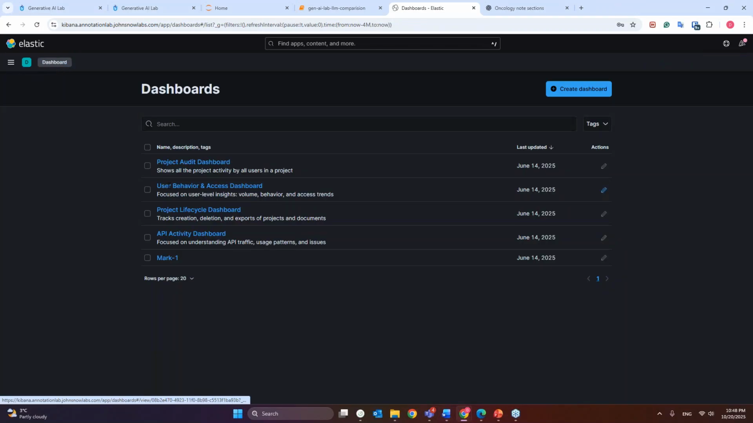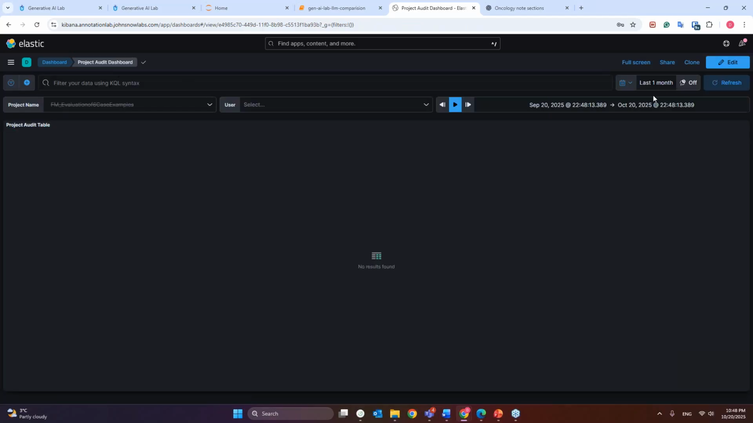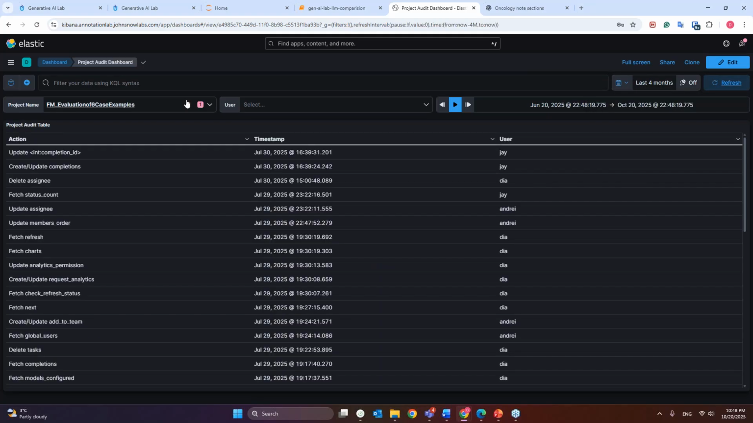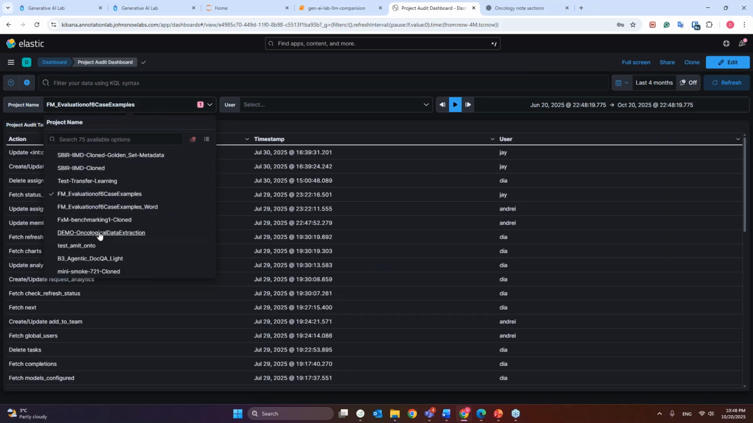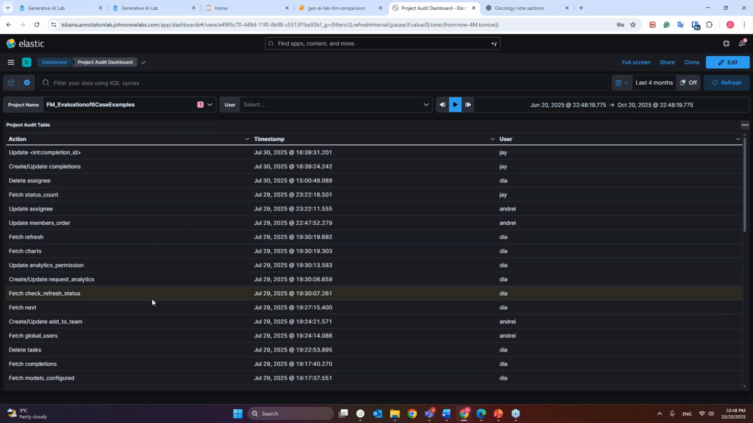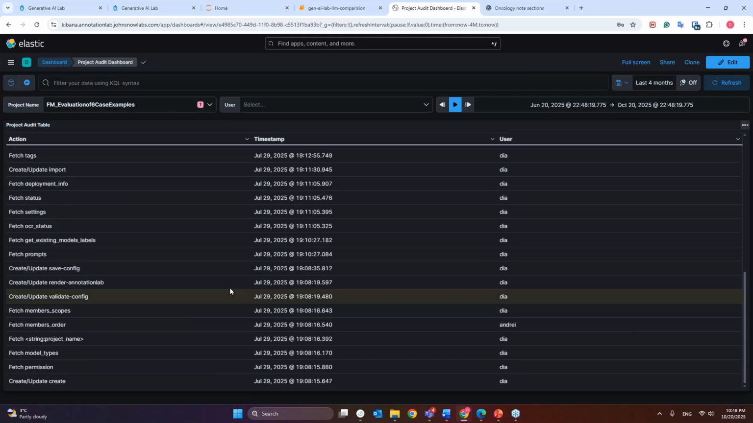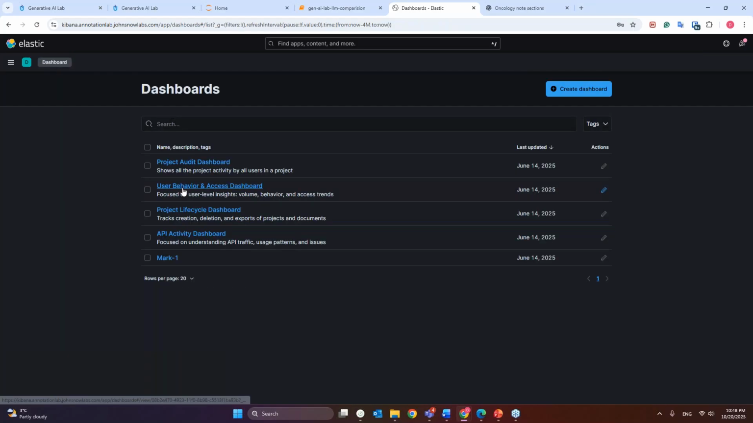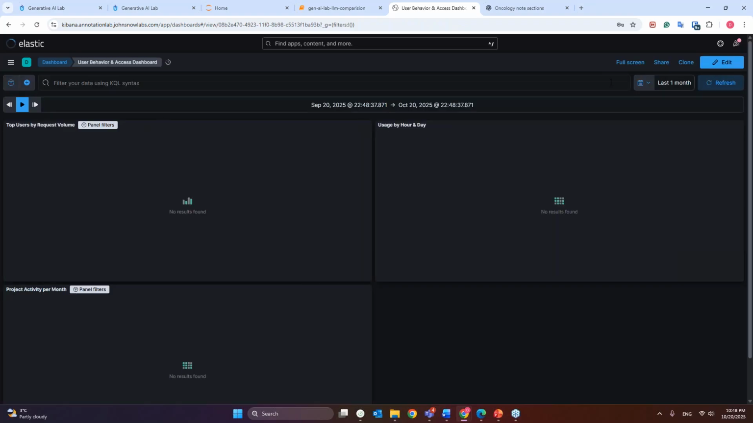So as I said, you have different dashboards here. You can see the project activities, let's say in the last 4 months. So you can select here the project that you want to check. Let's see, maybe this one. And what were all the actions performed by all the users on this particular project, and the time of that action. You can also check the user behavior.